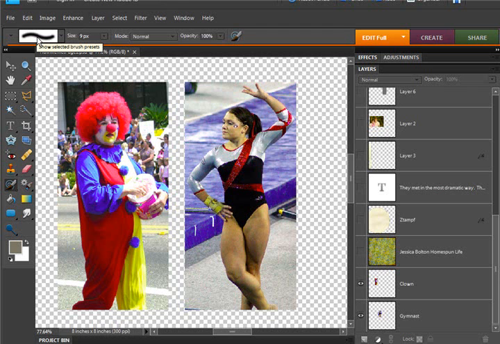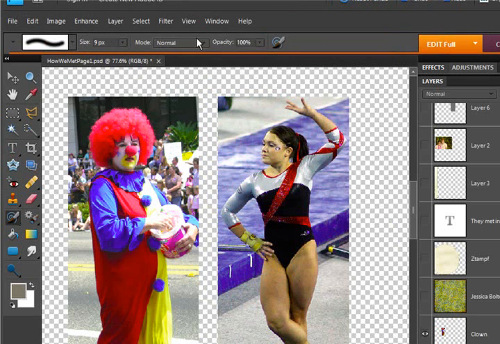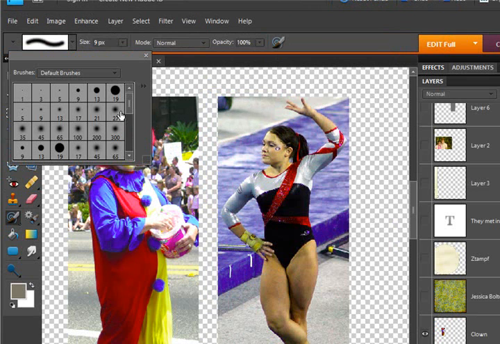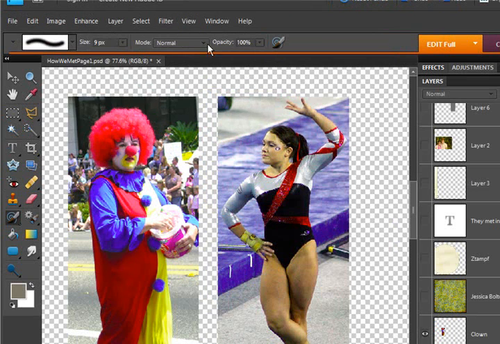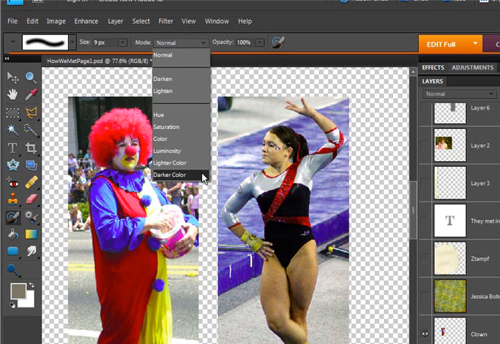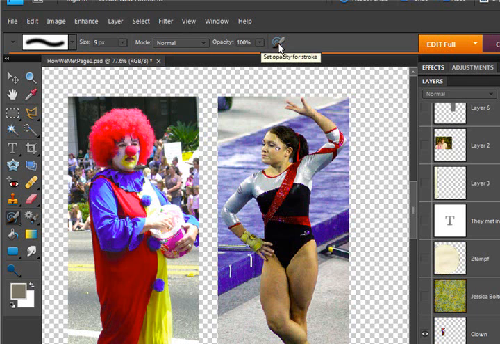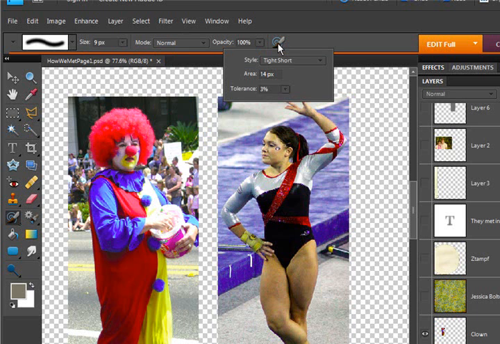Now, when we look at the options, you have the similar options to other brushes that you're already familiar with, so we won't go through them. You can change to different brushes. You can change the size of your brush. Of course, remember hitting the brackets on the keyboard will also change your size. You can choose these blending modes, the opacity, and then if you click on this icon, you get the special settings that are not in the regular brushes.